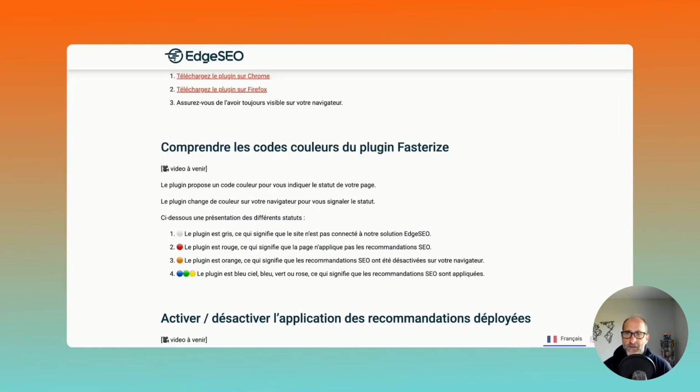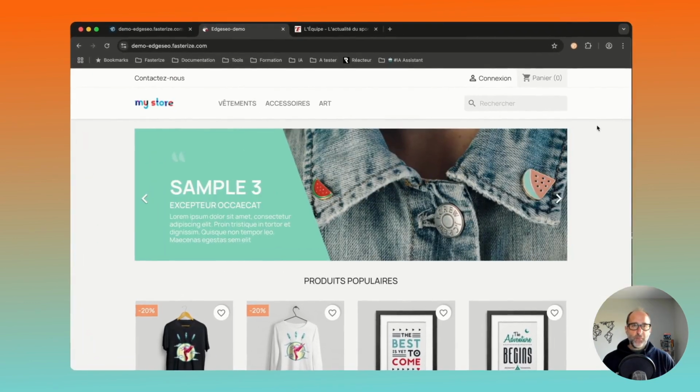To start with the basics, download the plugin. As you can see on the screen, there is a link to download for Chrome and another to download for Firefox. Once it's installed, remember to pin it so it's always visible in your browser. For me, this step is already done. Of course, I use it every day. You've downloaded the plugin. Now let's see how it works.